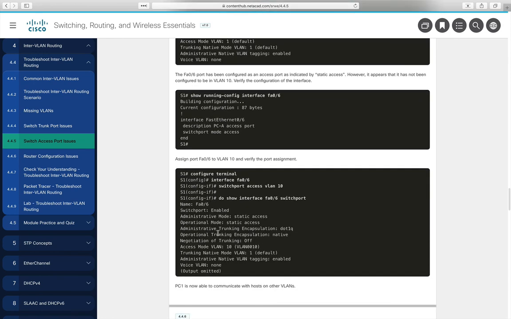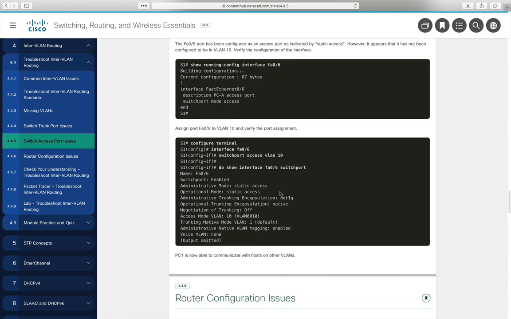So what we would have to do is go to that switch, go into global configuration mode, go into the sub interface mode for the physical port, in this case FA 0/6, and we're going to have to say switchport access VLAN 10 so that we associate switching for VLAN 10 with that interface on the switch.